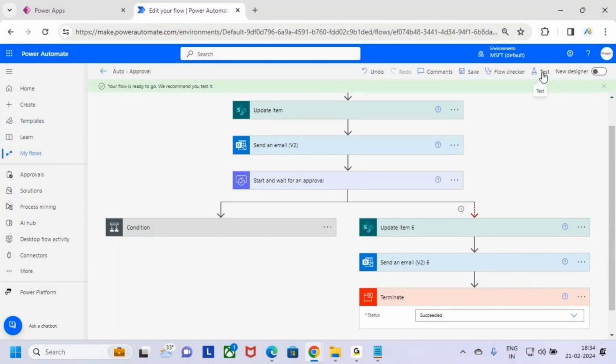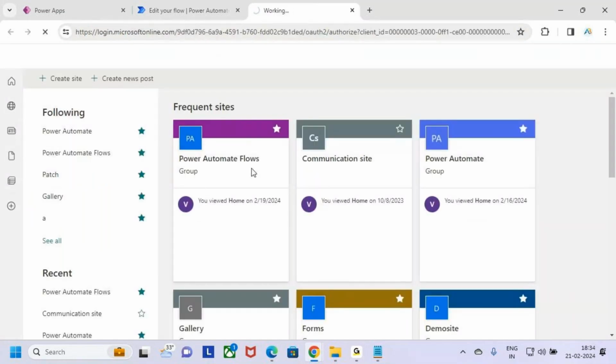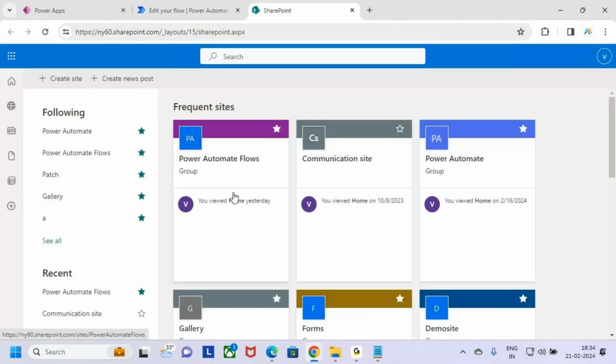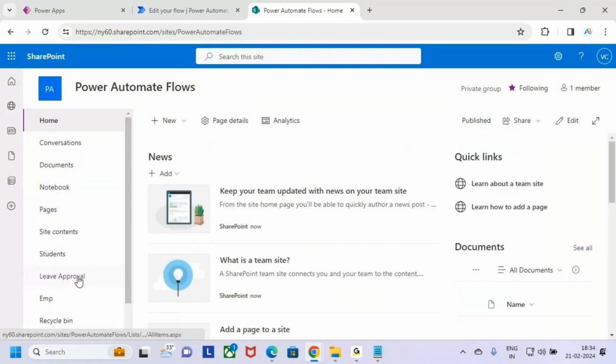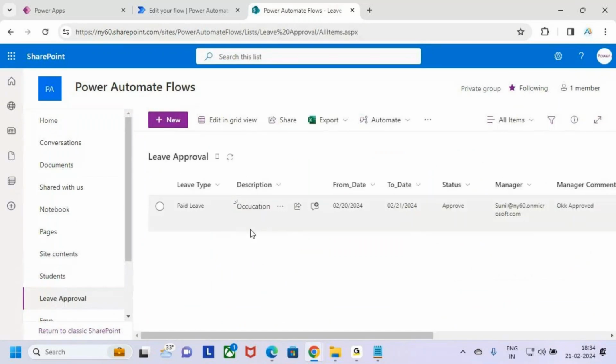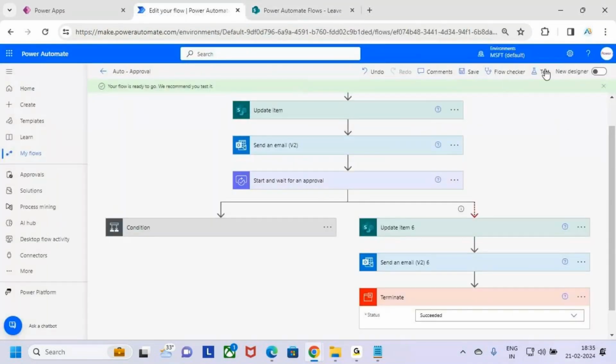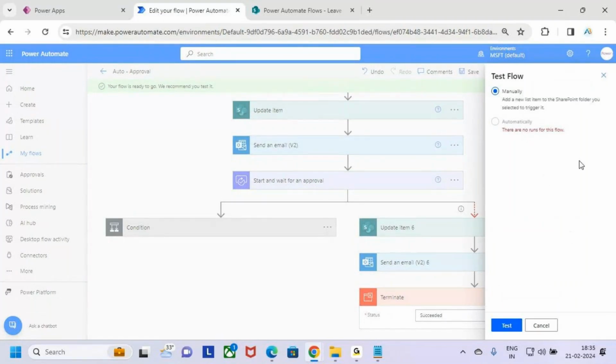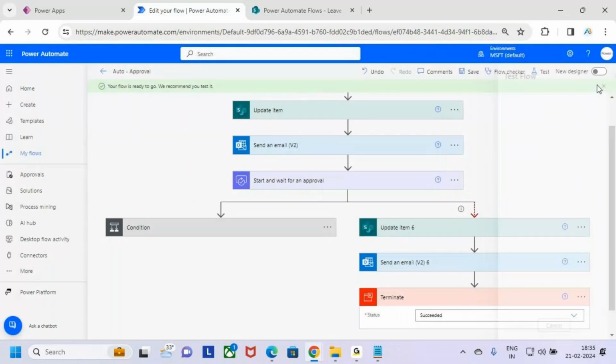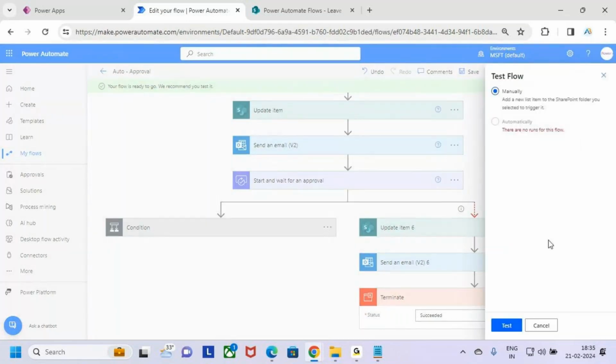Let me test the flow, guys. Before testing the flow, let me go to SharePoint. Let me select the Power Automate flows. Let me go to the leave approval. There is some data here. Let me remove this data. Fine. Let me go and run the flow. Test the flow for the first time manually. Click on test.